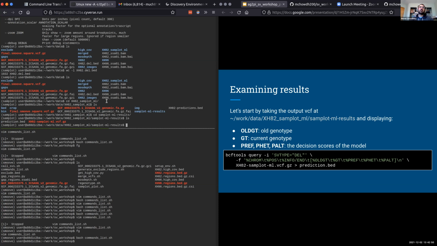Of course, like I was saying, looking at a BCF is not conducive to easy reading. So what you can do is just do another bcftools query. And instead of just looking at the genotype and the region, we can annotate it with some additional stuff. For example, we can annotate it with whatever the old genotype was, whatever the current genotype is, the updated genotype from the prediction, as well as the prediction scores that gave rise to this predicted genotype.